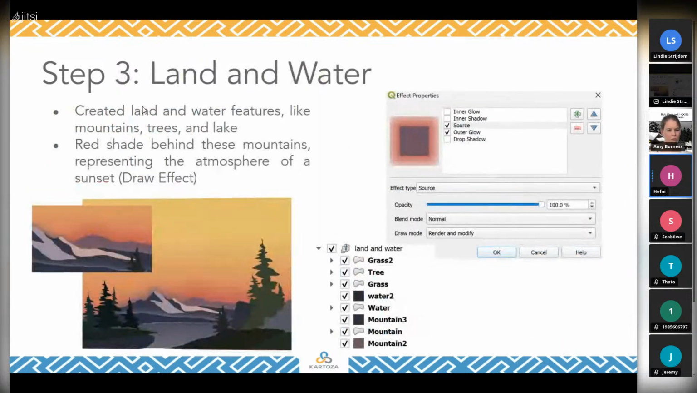For the land and water, I created the mountains, trees, and lake. It's quite simple here. Just use digitizing as if you are drawing on paper using your pen. After that, I just apply a single symbol with simple fill, and for some features, I use stroke effect. In this example, I added a red color effect behind the mountains to simulate sunset lighting. Next.